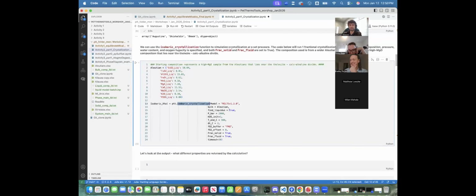But isobaric crystallization, so single pressure crystallization, we can once again go through our arguments. We are going to use MELTS 1.2.0. We don't have any CO2 in here, but there will still be a slight difference between 1.2.0 and 1.0.2 because the water solubility model is still different, so the activity of water is different. One thing you could do is test this with 1.0.2 and see how different the results are, if you have time later. Something to try.